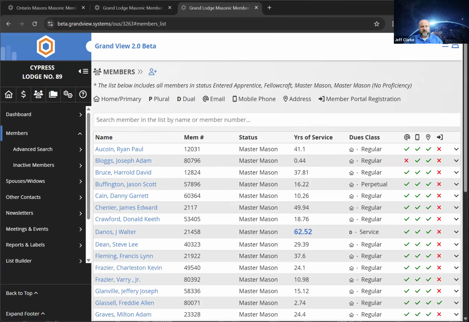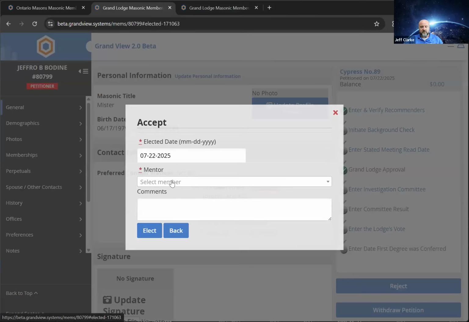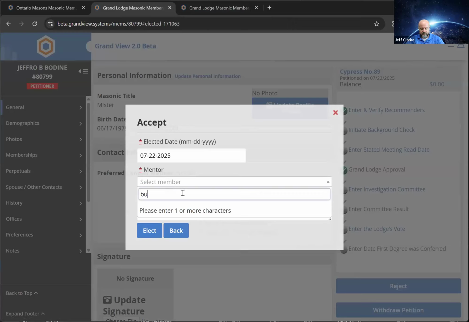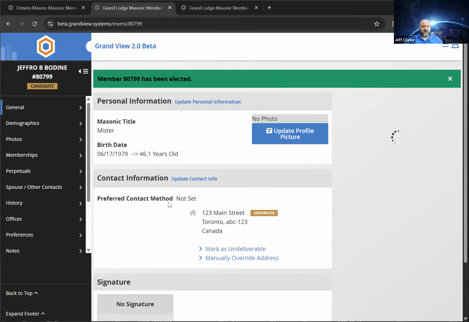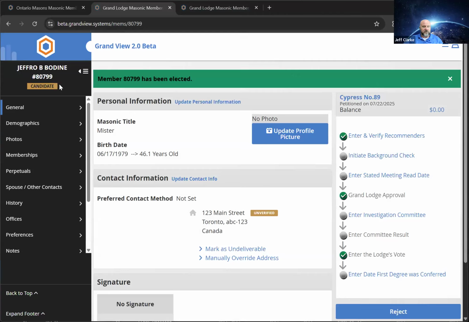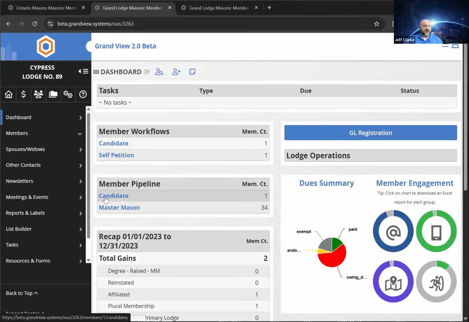Bruce. Oh no, Buffington. So here the lodge voted on him. He was accepted. We assign his mentor, and then any comments that you may have, and then you can elect him to receive the degrees. So now he is showing as a candidate for degrees. We go back to the lodge dashboard. You see that you now have one candidate.